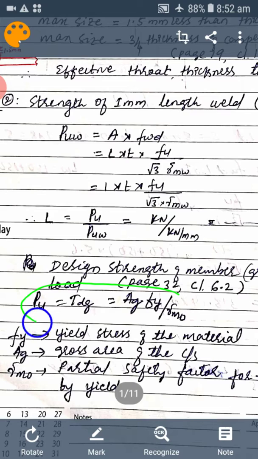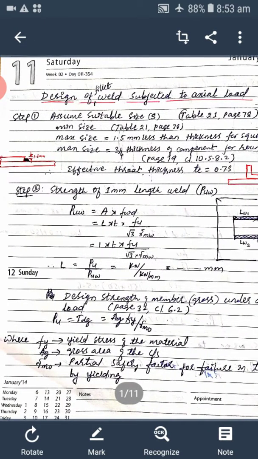This formula we have to use to calculate the load carrying capacity of the member, that is TDG, design strength of member in gross, that is AG multiplied by Fy divided by gamma M0, where AG represents the gross area of the member, Fy is the yield stress of the member, and gamma M0 is the partial safety factor for the plate material. Once we get the design strength of the member, or the ultimate load carrying capacity of the member, then we can easily get how much length of weld to be applied, because we know the strength of weld per millimeter run, and also we know the ultimate strength of the member.